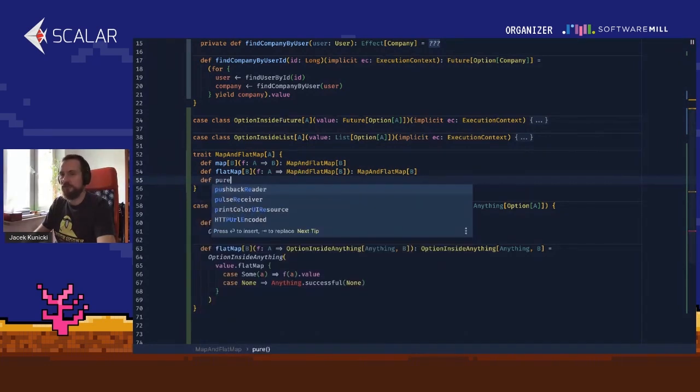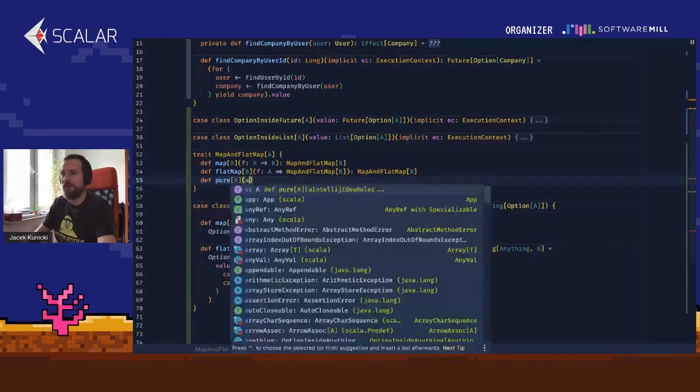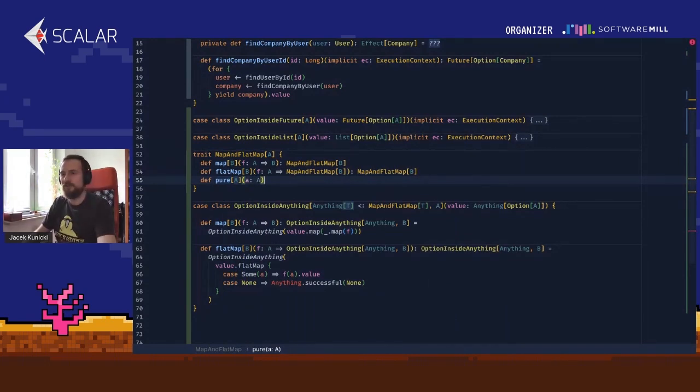I'm going to call it pure with a generic type A, and it takes a value of type A and returns the MapAndFlatMap of A. And by doing this, we will be able to call value pure here.